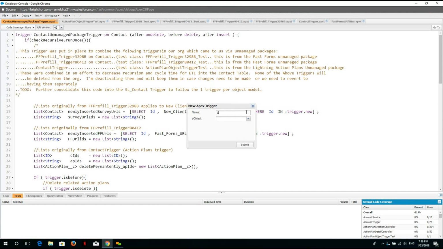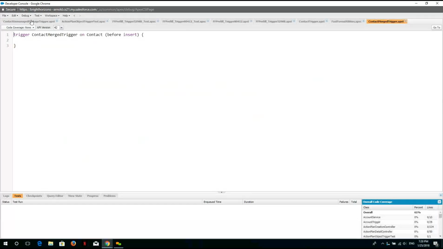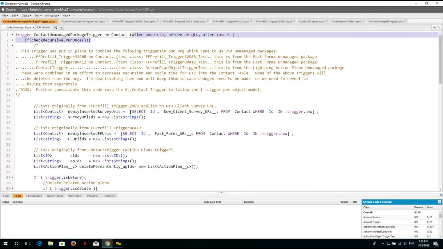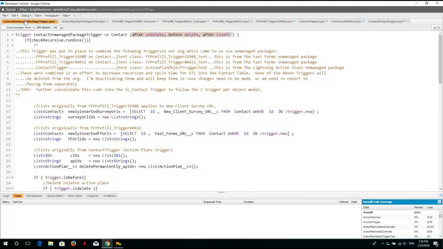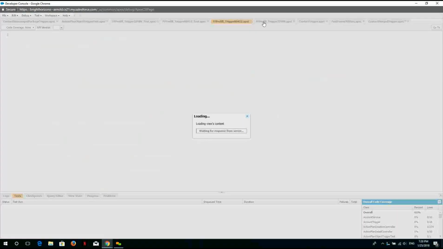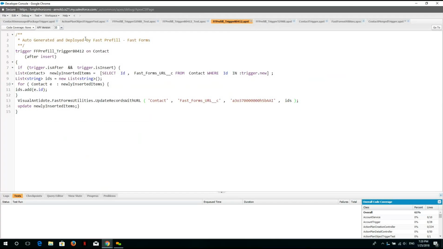That's awesome. Contact merged trigger. I can select, there we go. Contact. And let's just make sure that we have the same events identified here. And now let's just start to look at these two triggers that we want to copy. So we can see that these triggers are only operating after insert. And there's an if statement here that says if trigger is after and trigger is insert, which is an odd thing to put on this trigger because this trigger will only ever execute after insert.